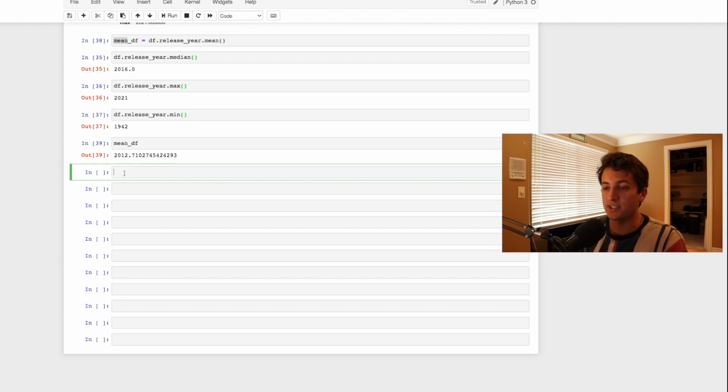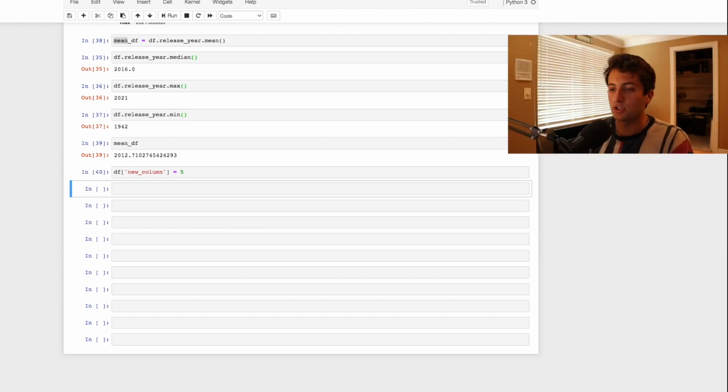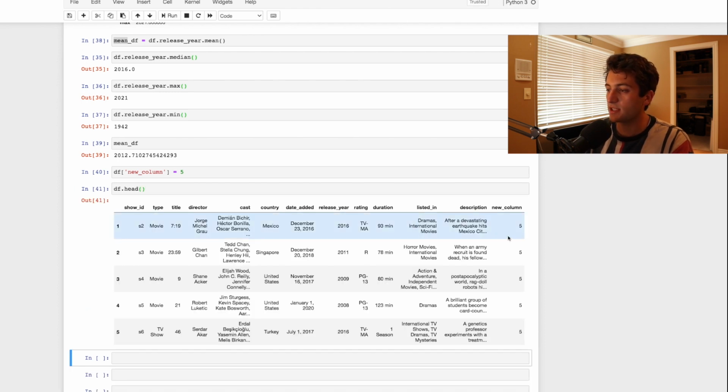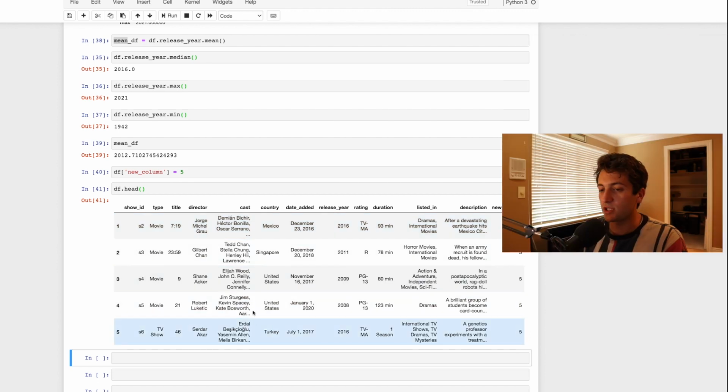All you do is type in df bracket, and you just type the name of the column. So let's say we want new_column. And we will set this equal to 5, which means that every row is going to be 5. So now we can look at our data frame again. We'll just do df.head. And as you can see, our new column for every row, we just have 5, 5, 5, 5. So it's pretty simple there.